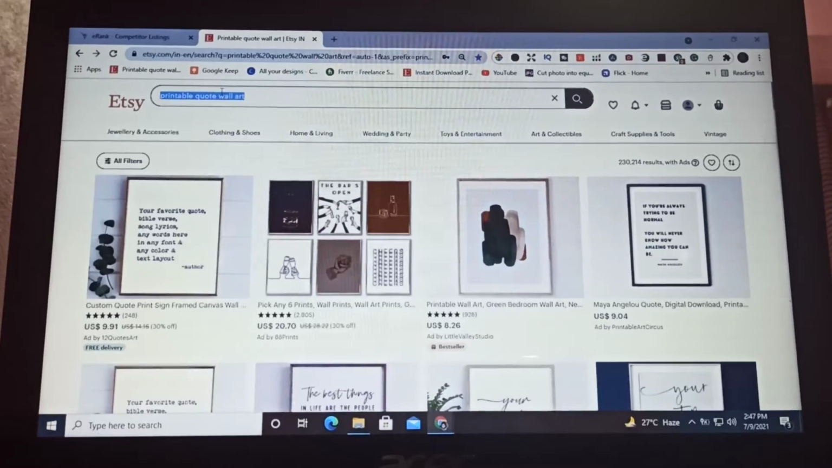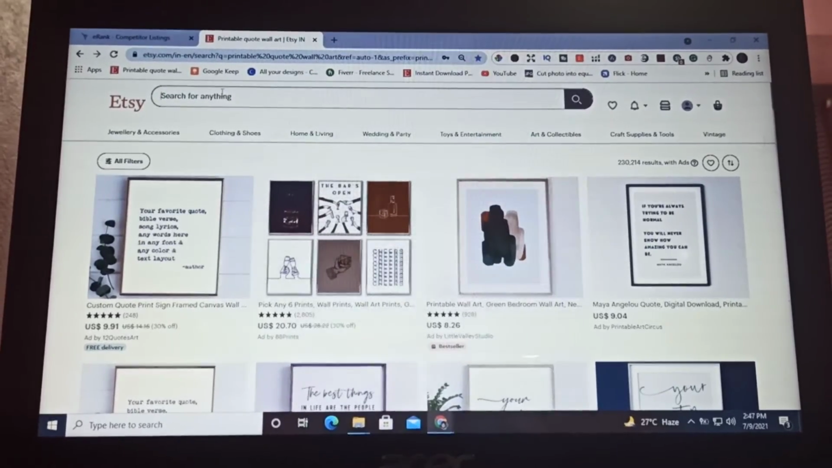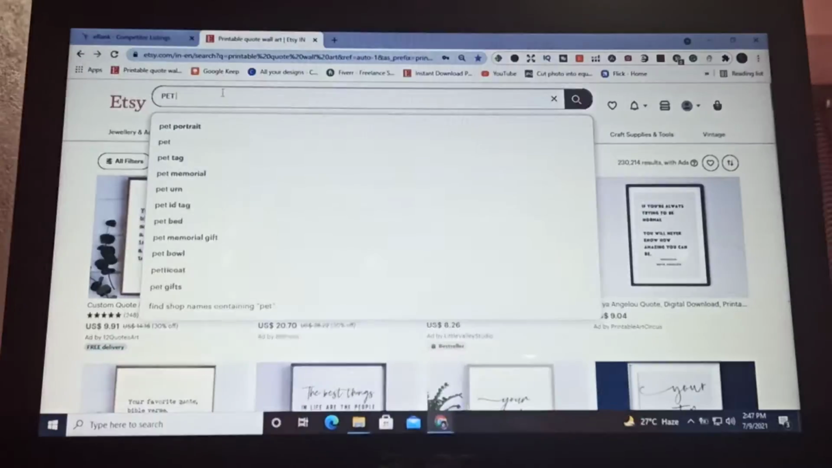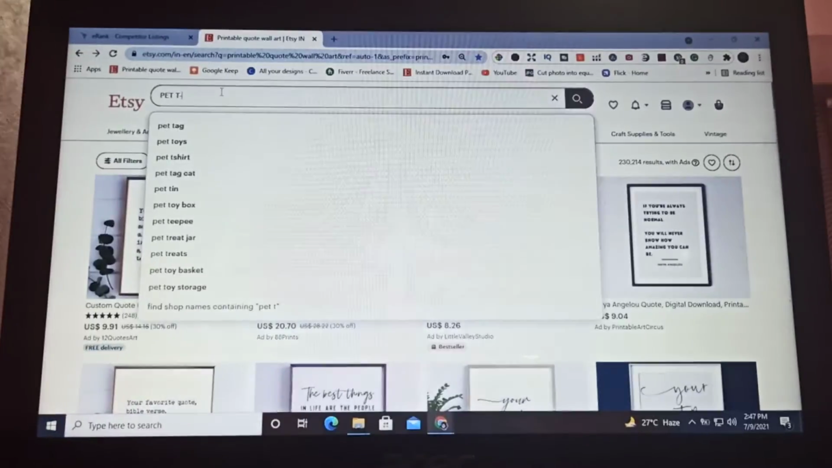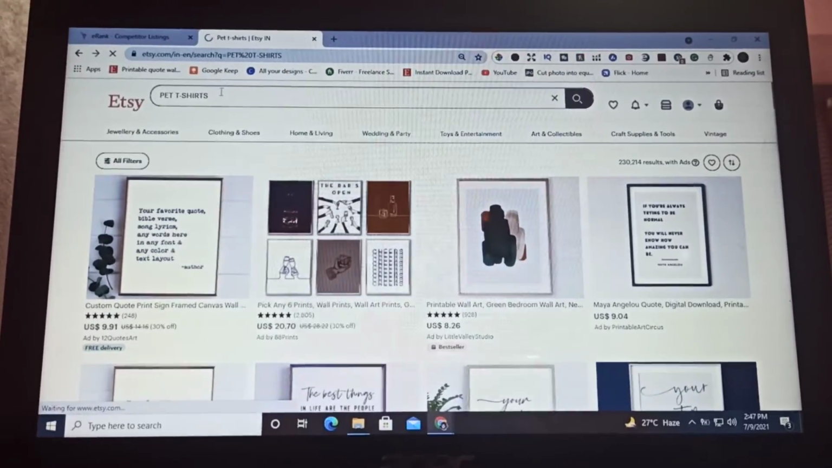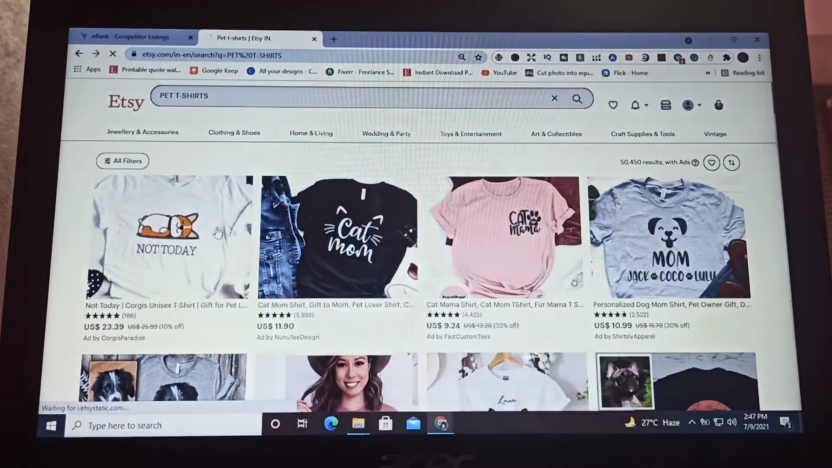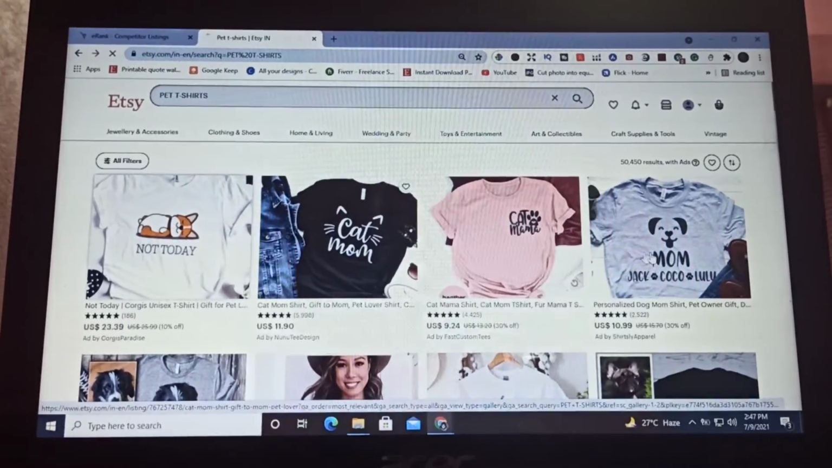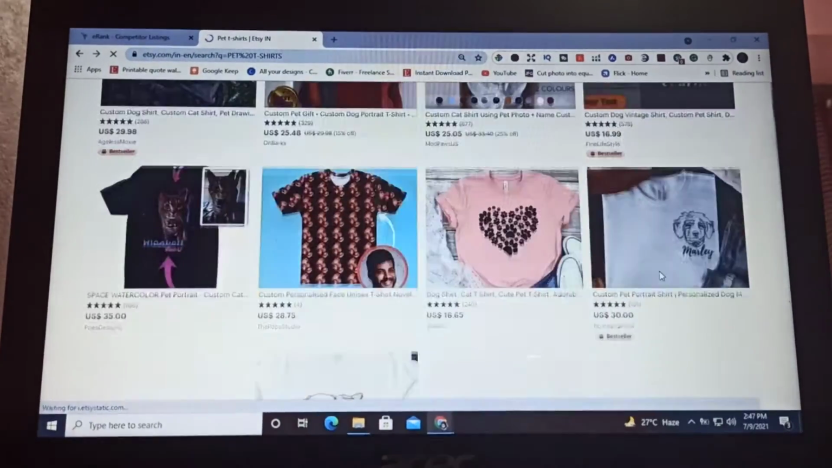Okay, so simply, let's say you are selling t-shirts. You are selling pet t-shirts. I had a quick search on Etsy. So let's see that. Okay, these are the items selling there.